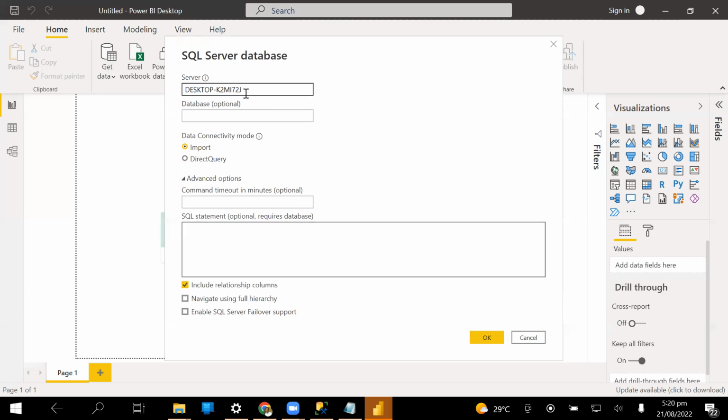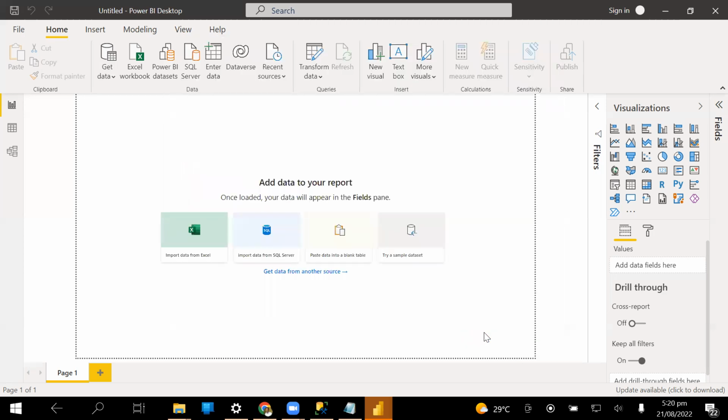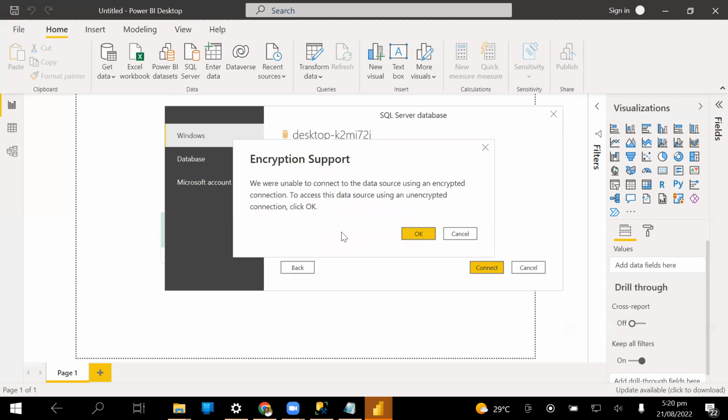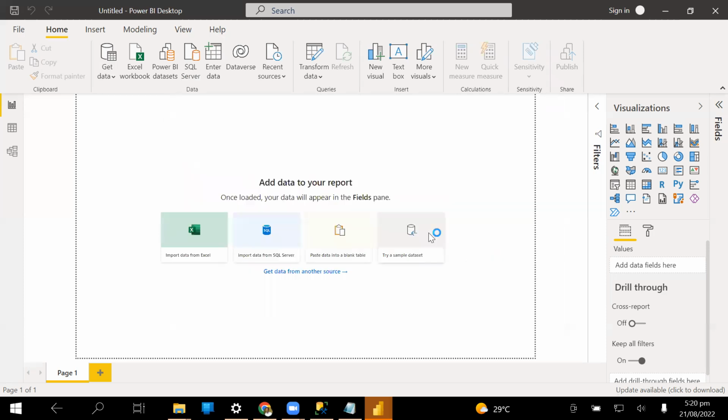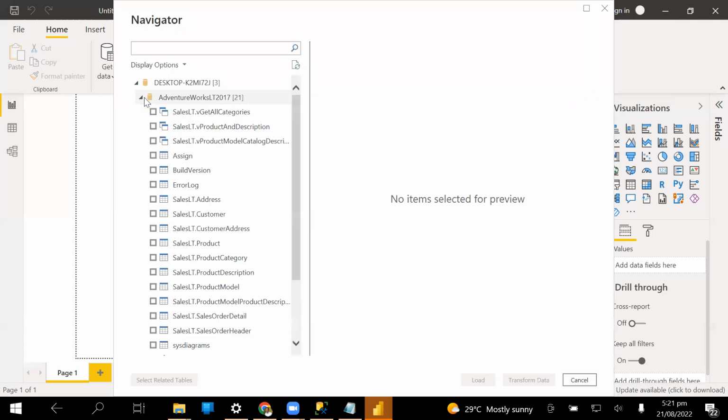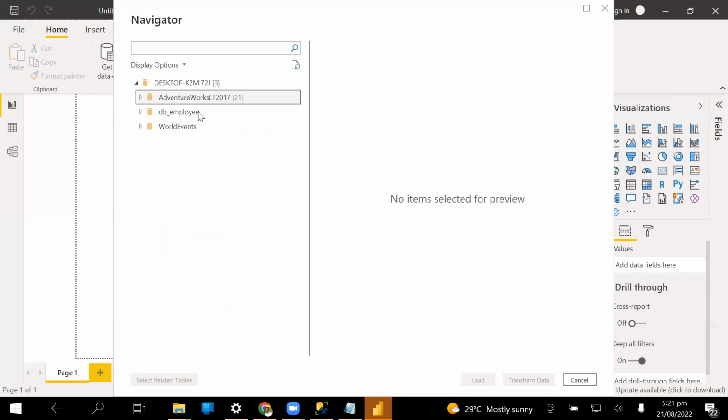If I connect to this server, this is my server. If I say okay, you can see it's asking, do you want to use your current credentials? Yes, I'm using my current credentials because it's my local. Just say okay. Now, when I do this connection, you see that it will bring out all the databases that I have. You can see them: Adventure Works, all the tables under it. DB employee that we did last week, you're able to see all the departments.